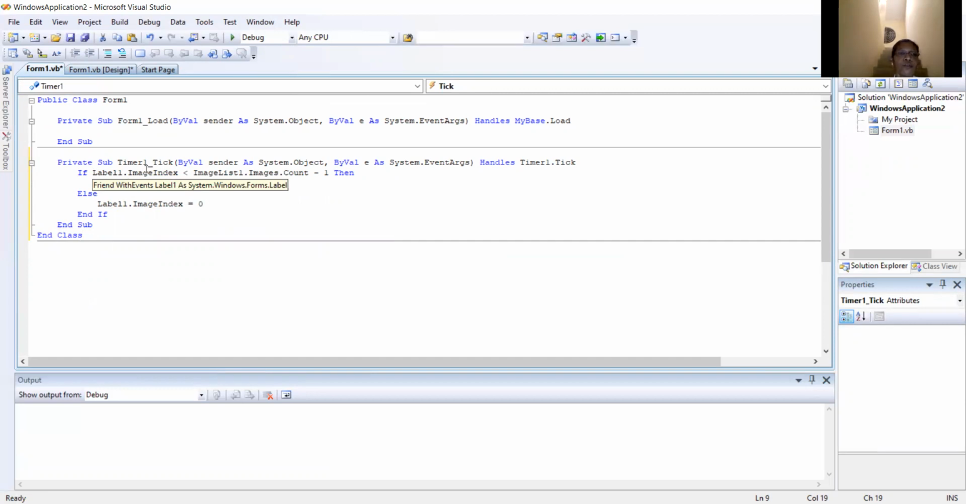Here, Label1.ImageIndex is how we display the image in the label box using the ImageIndex property. The condition is checking how many images are listed in the image list box, up to the last image. If that condition is true, the listed images are displayed in the label box whenever the timer is running. Otherwise, else, if the condition is false, the default image will be displayed in the label box. So these statements work like that.